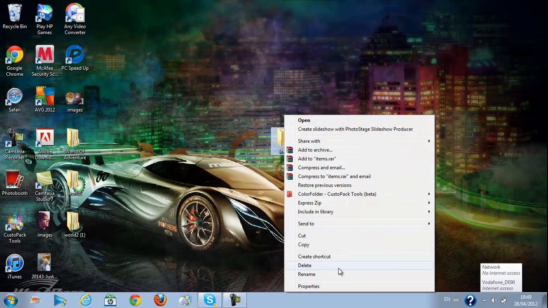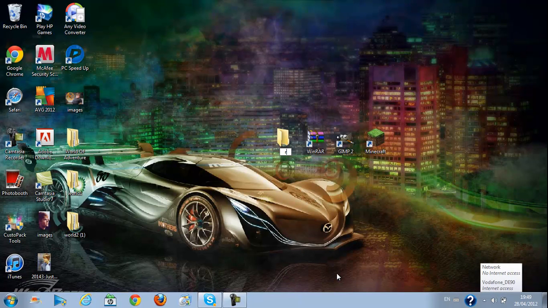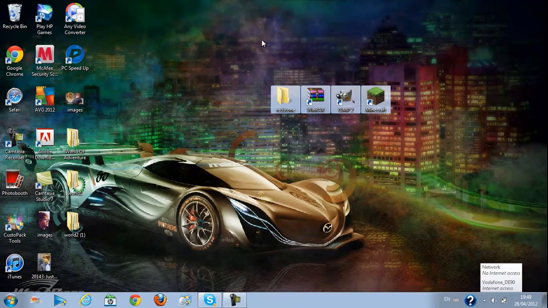Hey guys, today I'll be showing you how to get your own texture pack. You need a folder, WinRAR, GIMP, and Minecraft. They're the only things that you need, right there. You need obviously a folder.